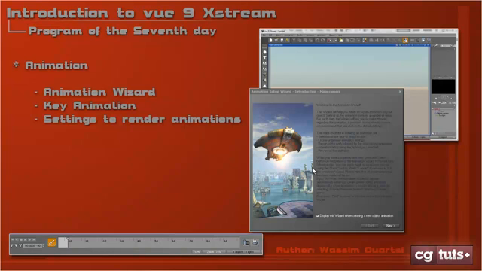So today what we're gonna see is the animation in Vue. It's composed of three main streams that are the animation wizard, the key animation, and the settings to render animations. Okay, so let's get started and switch back to Vue.